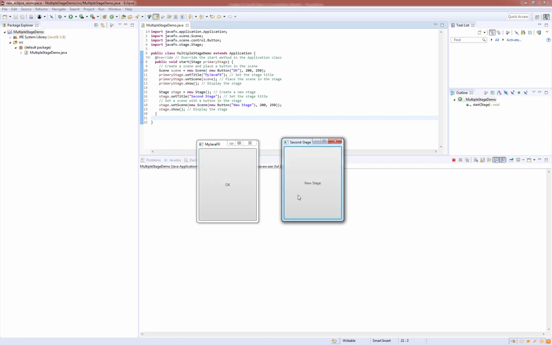So that's our demo for a multi-stage demonstration, and we could put as many stages in as we like. We could open as many windows as were appropriate for the particular application that we were designing.